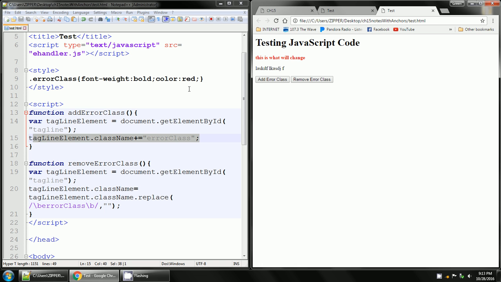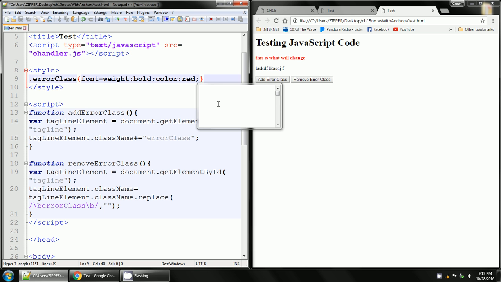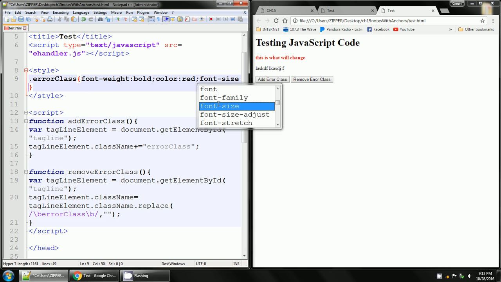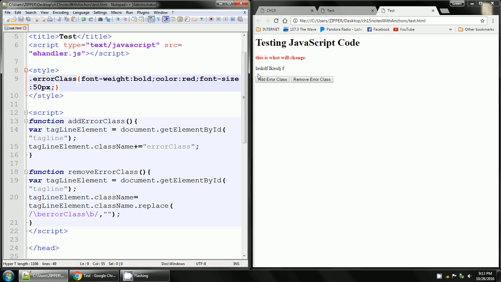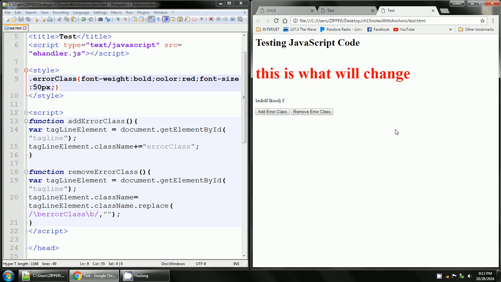Add error class. Ooh, I messed something up. What did I do? Whoa, there it goes. Remove error class takes it back. Add error class, remove error class. I guess that font size 50 was a little ridiculous. The fact that it's turning red is good enough, and going bold.